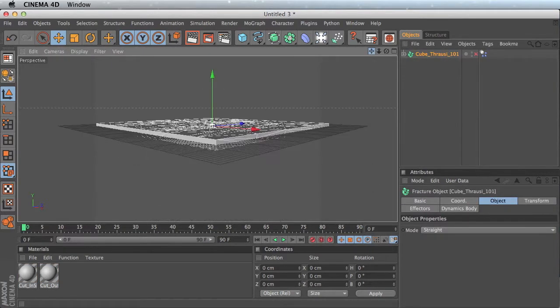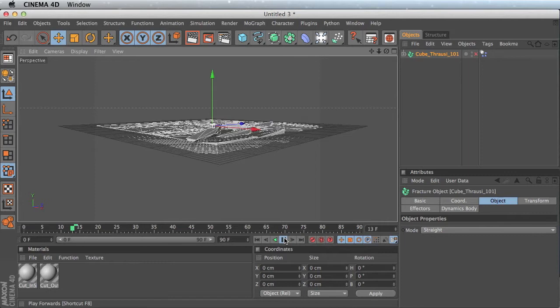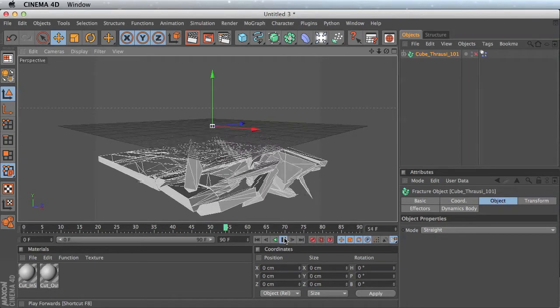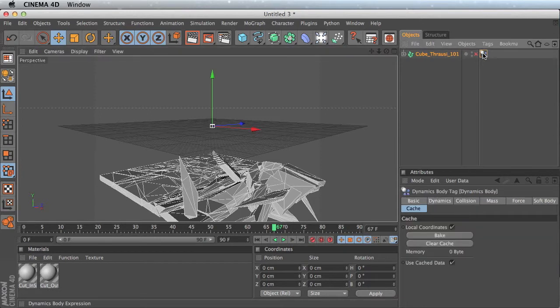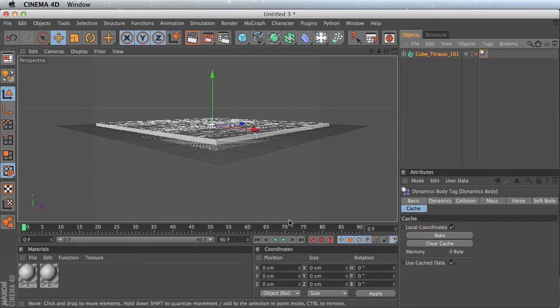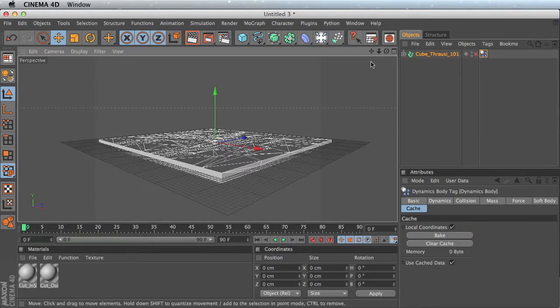Now, if I were to take this and just hit play, you can see it starts breaking up and falling immediately. That's because Thoraci automatically puts a dynamics tag on it. Well, that's great, but we don't want it to just fall to the floor just yet. We want to wait till the logo actually breaks up and gives it a reason to fall.